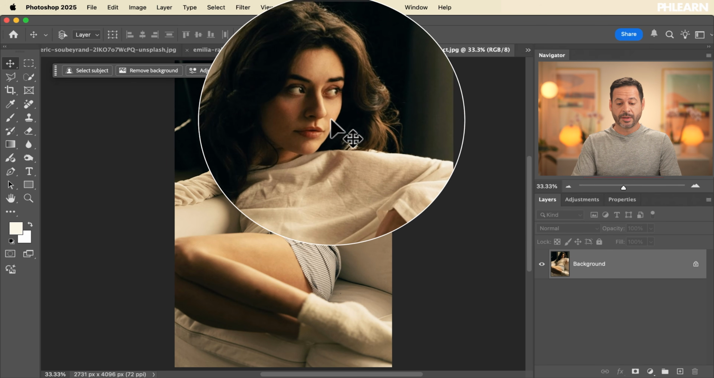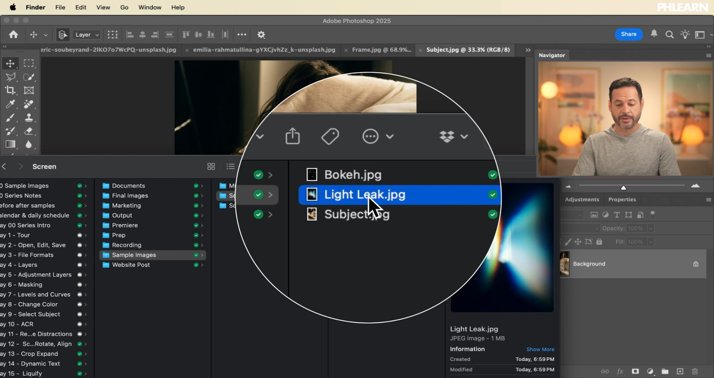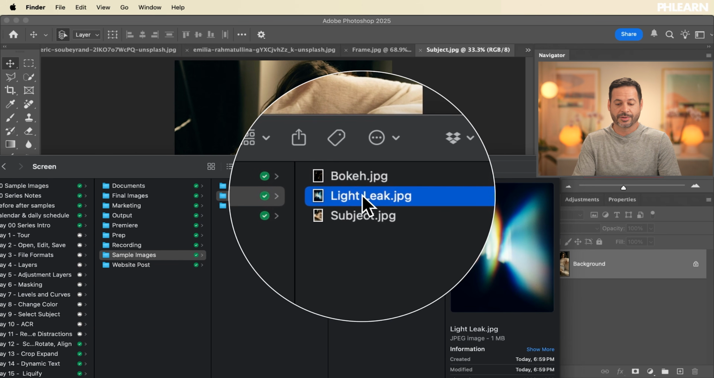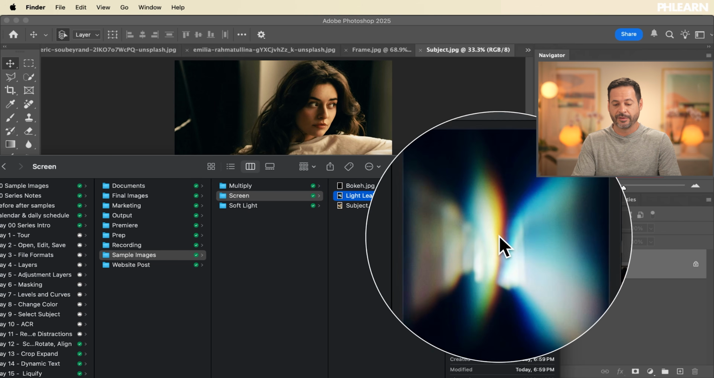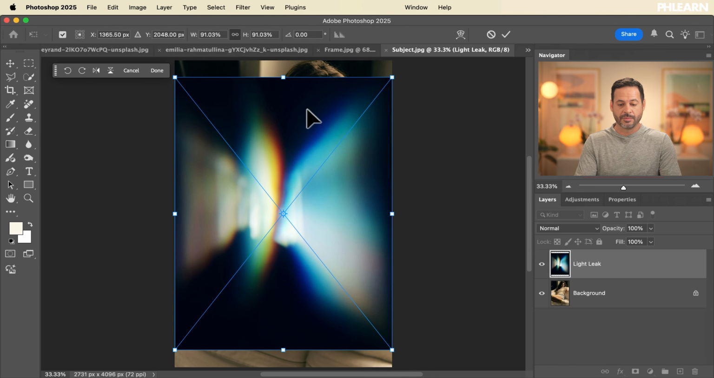This is our subject. She looks really cool, but I have a couple of different layers that I want to put on here. I have this other layer here. This is just called a light leak. It's a lighting effect. I got this from a stock image website. I'm going to click and drag this right here into my image.